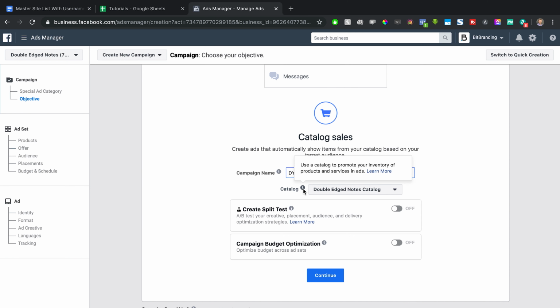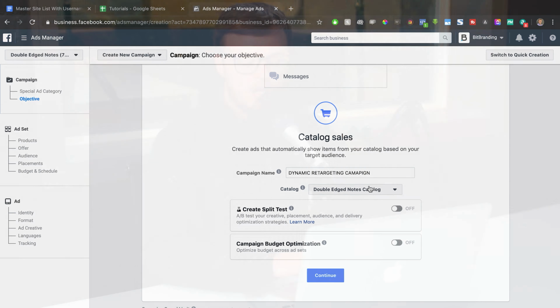As you can see here, I've already chosen a catalog. Use the catalog to promote your inventory. You can choose any of the products you have there. If you'd like a video on exactly how to set up your catalog on Shopify, let us know in the comments below if that's something that you're struggling with, and we'll create that video.